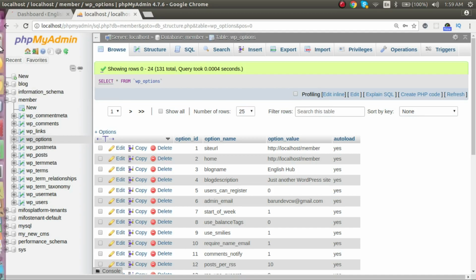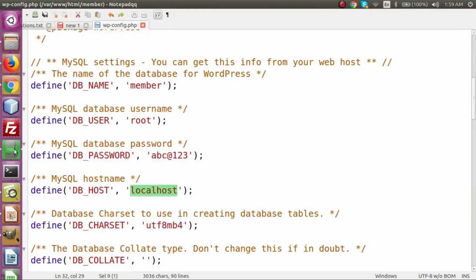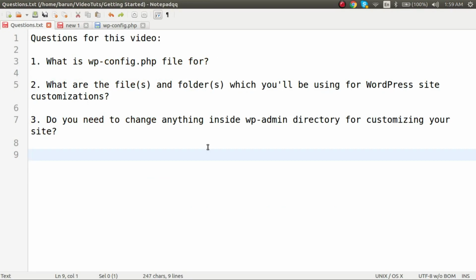Before I finish, questions of the video. First question: what is the wp-config.php file for? Second, what are the files and folders which you will be using for WordPress site customizations? Third, do you need to change anything inside the wp-admin directory for customizing your site?